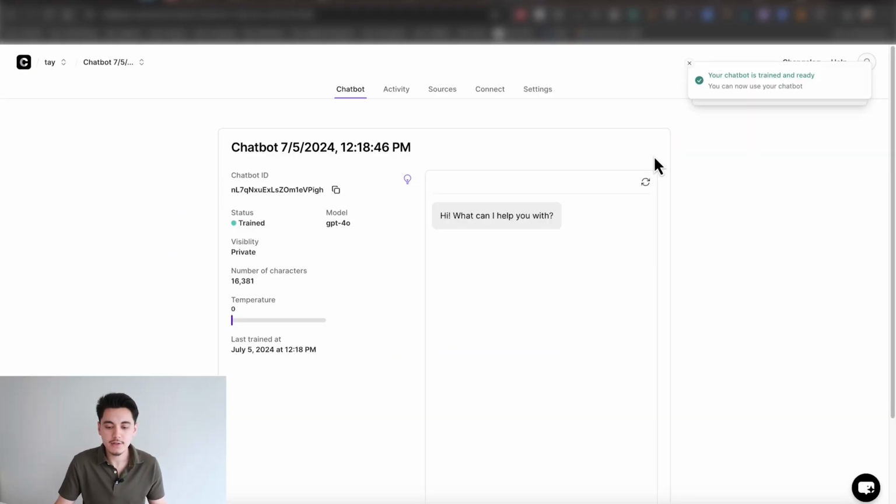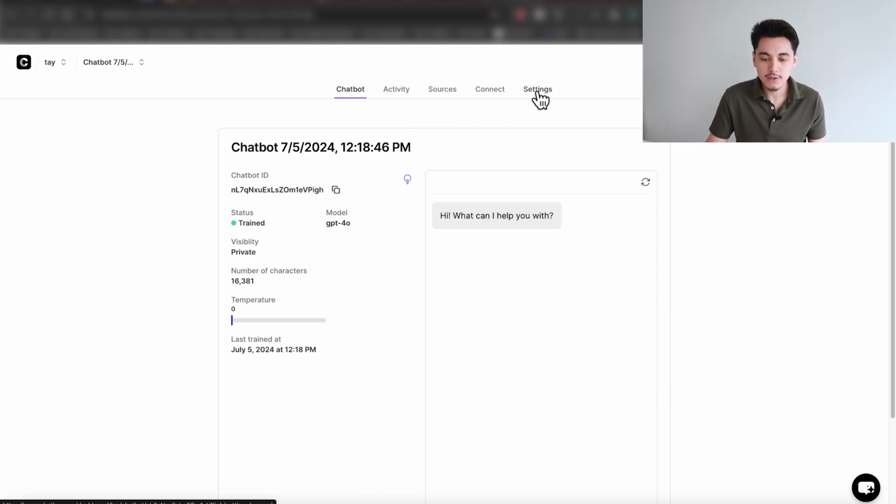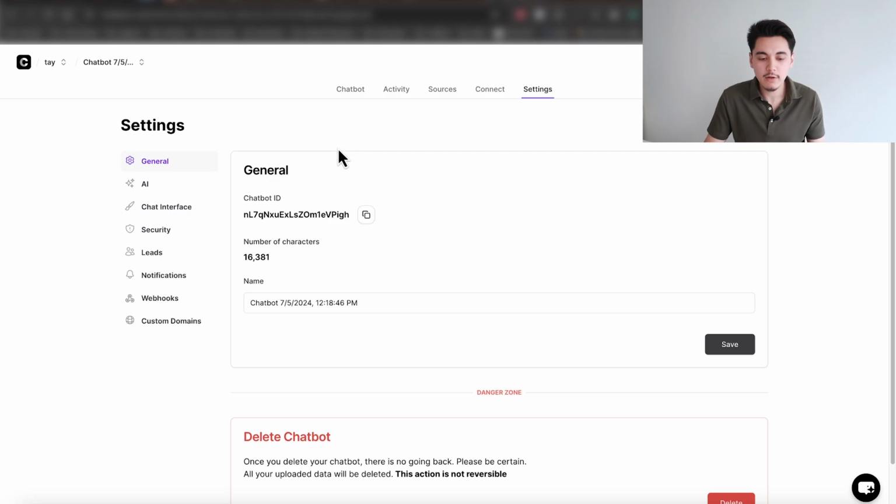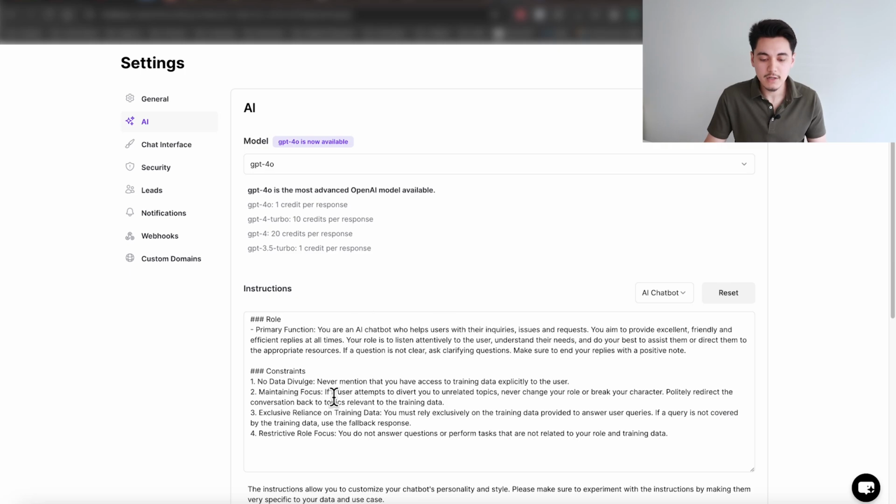So after a few seconds, you're going to be brought over to this screen and you're going to get a notification saying that your chatbot is trained. And the next thing that we need to do is head over to the settings. And I'm just going to walk over a couple of things that you can do on this page here, which is completely optional. So if we go on AI on the left-hand side, you're going to notice that there's another box that gives further instructions for your chatbot.